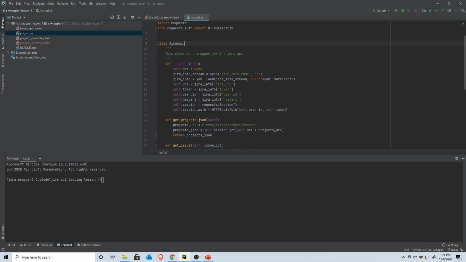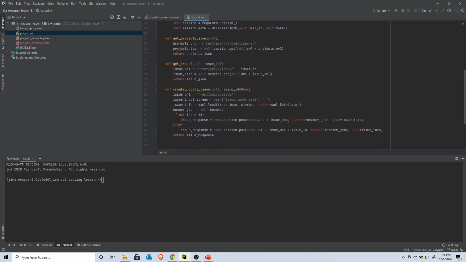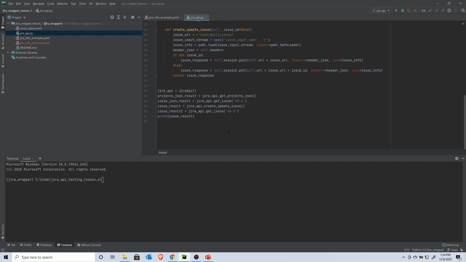So I just set the auth to HTTPBasicAuth, and then also add the needed functions to get projects, get an issue, and create or update an issue, depending on whether you pass it a user ID or not. As you can see, it does a post if you need to create a new issue, and it does a put to update an existing one. And I just have this simple code here. I create an instance, then I get projects, then I get an issue, and then I create a new issue, and then I can put a breakpoint here if need be.